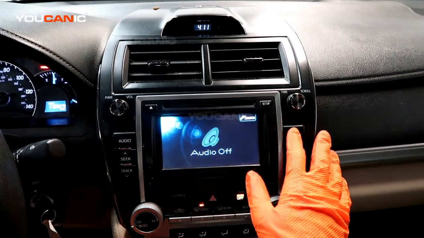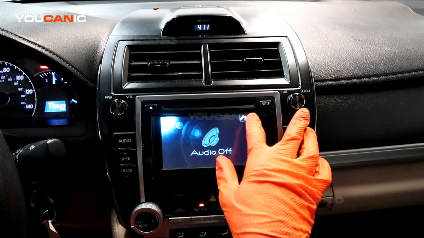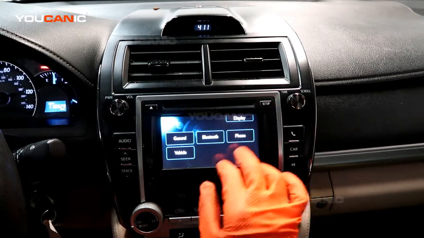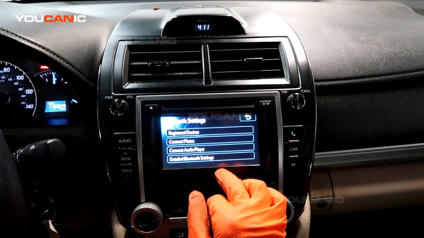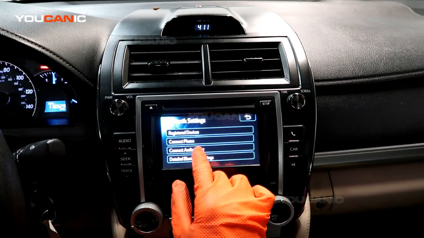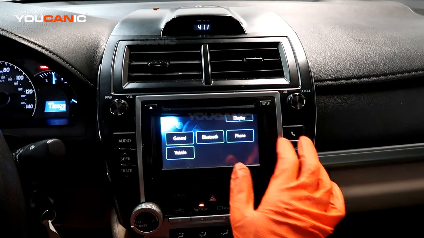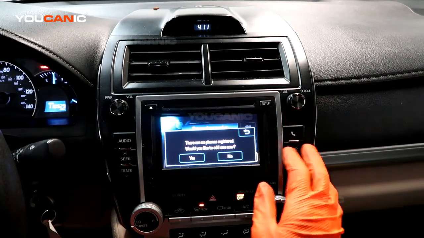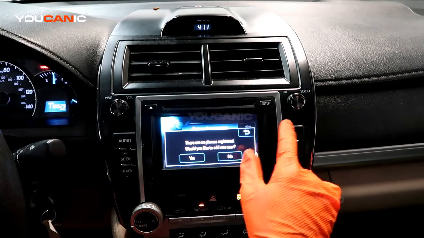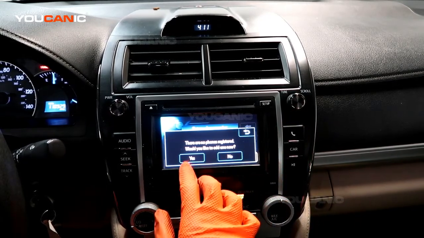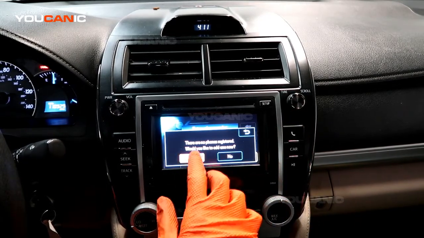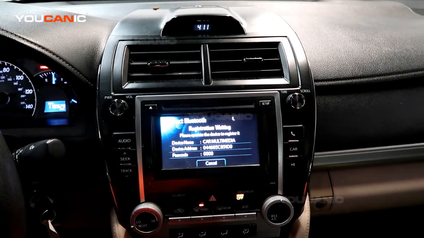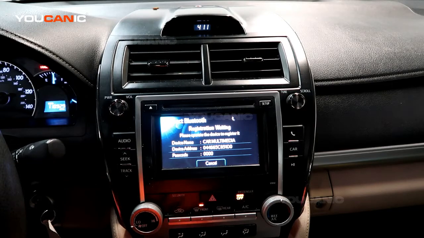Now you can hit the call button, or you can go into setup. You can either go into setup, hit Bluetooth, and connect a phone this way, or you can just hit the call symbol button over there, and hit yes, you would like to add a phone. This is telling you what you should be looking for when you go to hook up your phone.